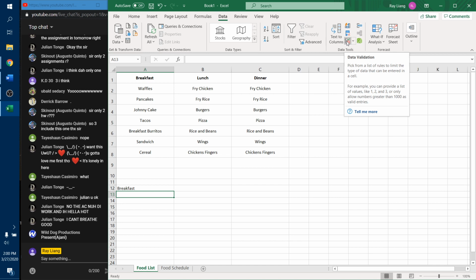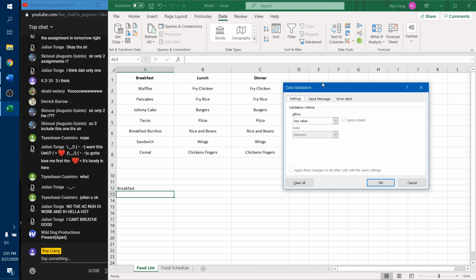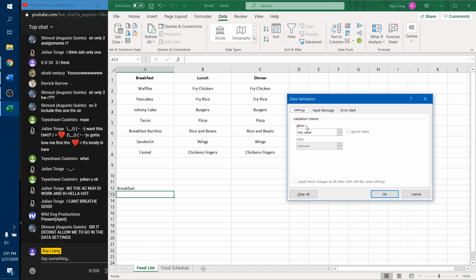When you hover your mouse there, it says data validation, and if you read the description, it says pick from a list of rules to limit the type of data that can be entered in a cell. And that's exactly what we're looking for, right? We want a certain amount of data, or a certain type of data, to be entered into this cell. We don't want pizza, we don't want wings, not for breakfast at least, right? Therefore, we'll click on this, and a window pops up, and it gives us a validation criteria.